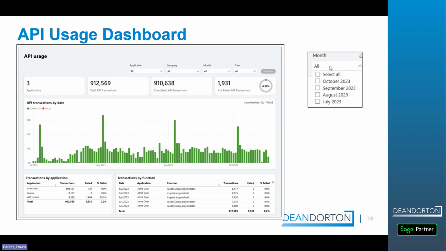This is a read-only dashboard. If there's any error messages, you would need to log a case or send us a support ticket so that we could escalate and find out what's going on, because it's read-only.